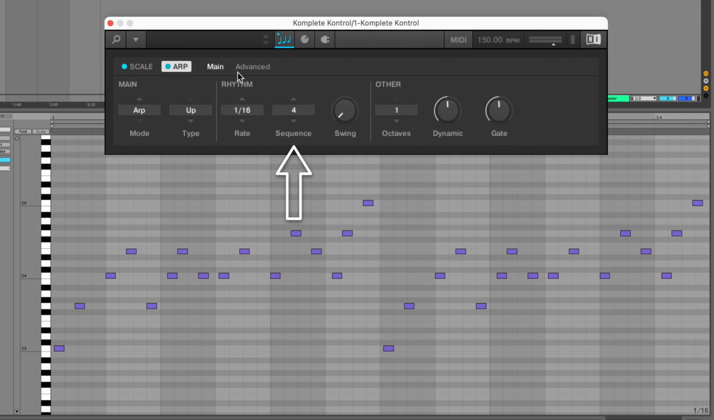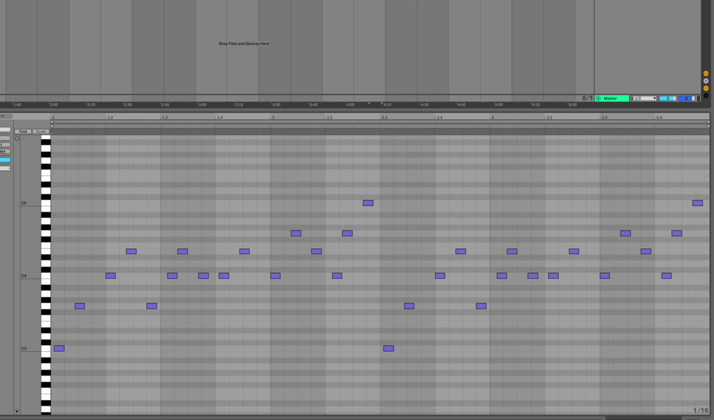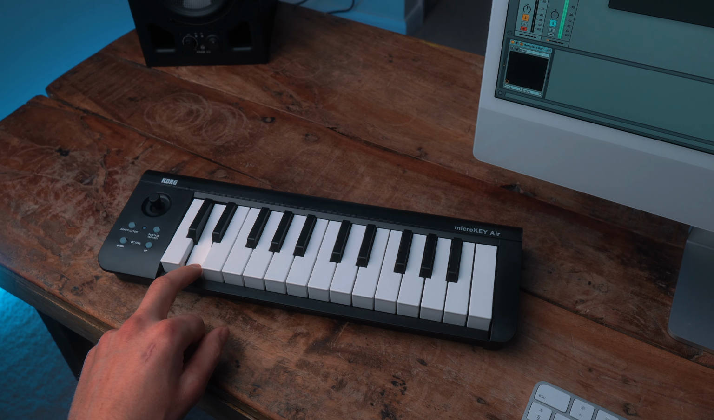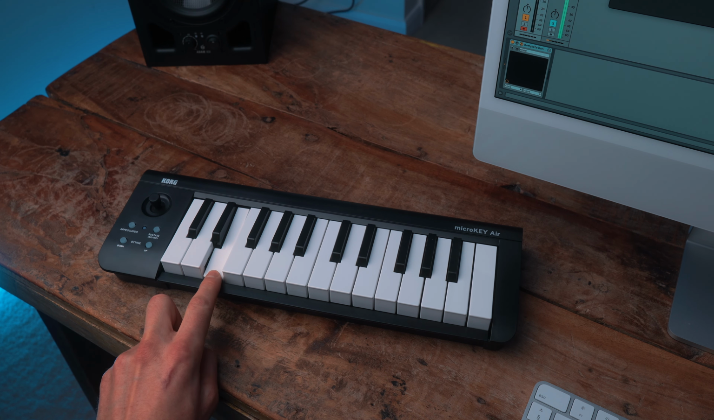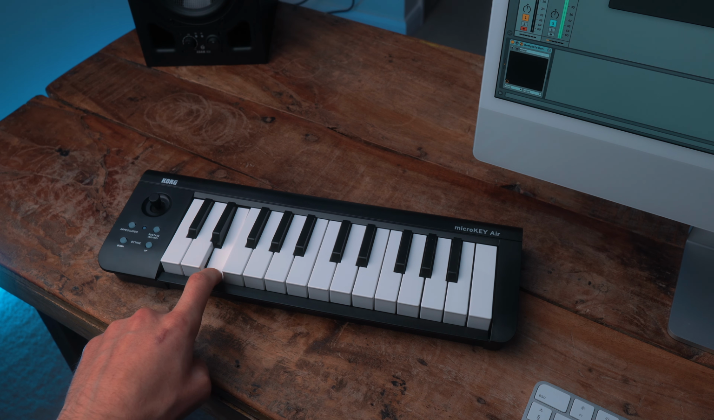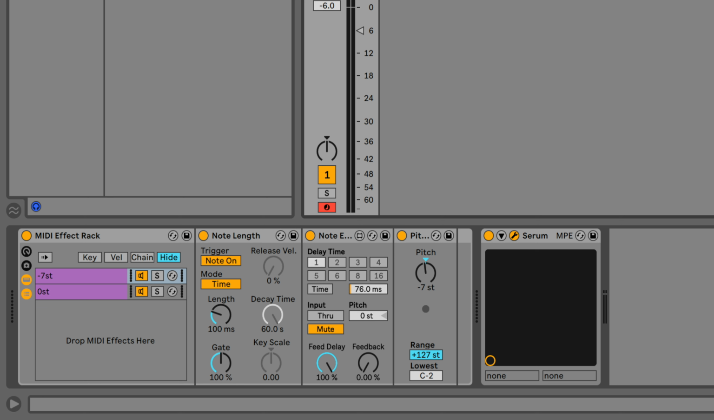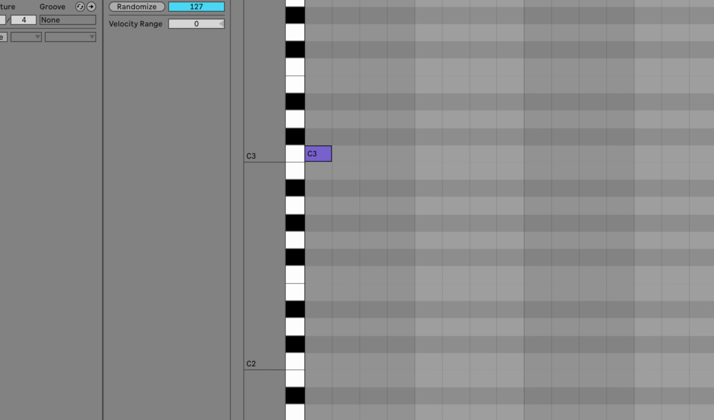Using sequence and inversion in Complete Control's arpeggiator, you can create some pretty complex patterns, melodies almost. Wonderful. Here I'm using layers, such that after 76 milliseconds, a second note happens 7 semitones lower.